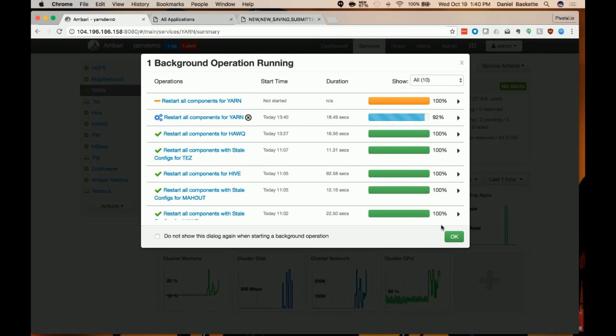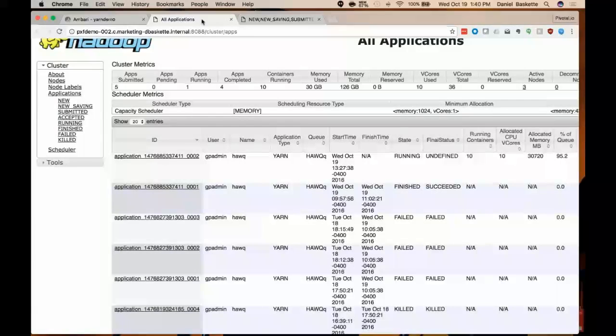Will Hawk have a YARN application master container which will monitor containers spawned? It does not have a application master container, it has an application master process, but it is not a YARN container. So YARN knows about it. In this case, this application that gets spun up, YARN knows about it and communicates with it, but it does not run inside a YARN container per se.